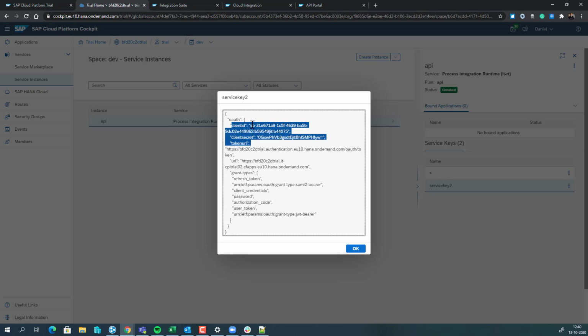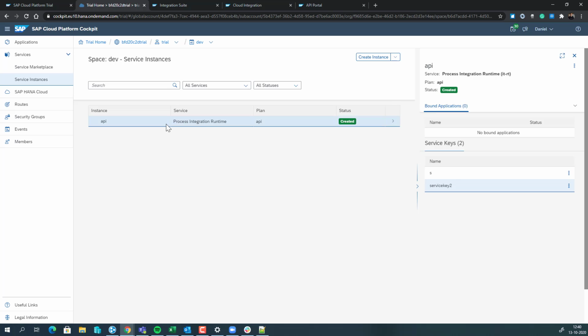I think in general you should be able to just use this as the username and the secret as the password for doing this, but obviously it should be the integration runtime and not the API. The API here is used if you're using the public API to fetch data.